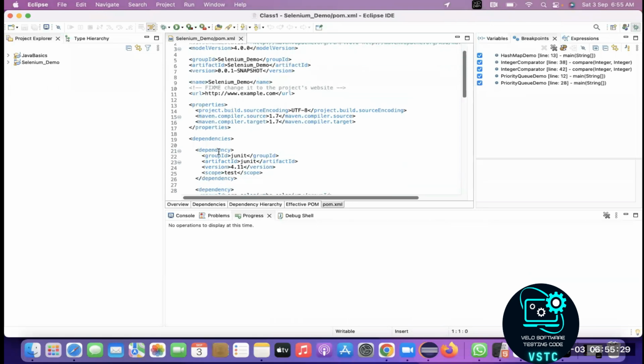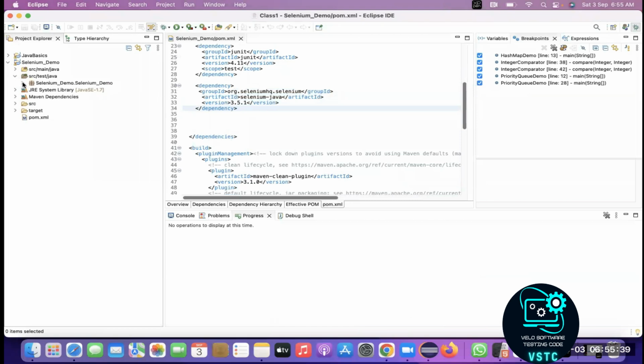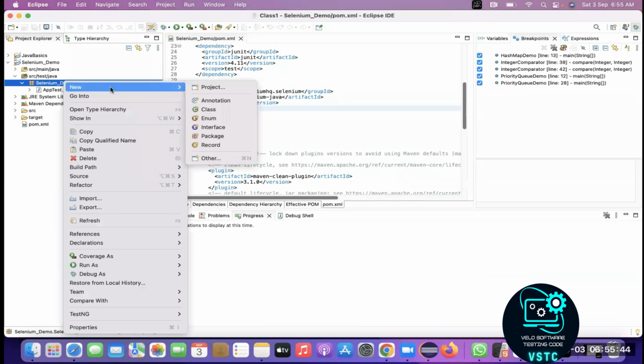In yesterday's session, we saw how to add a dependency for the Selenium jar. This is how we add a dependency. Now we will see how to launch a browser. So I'm going to the test. Let me create a package here.